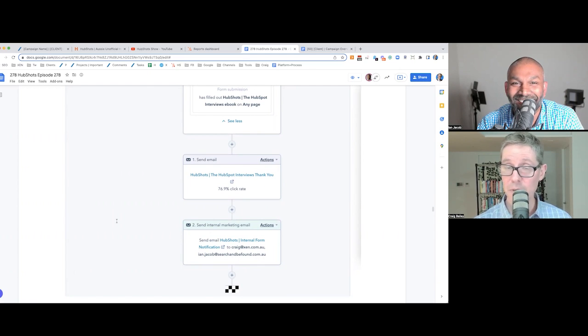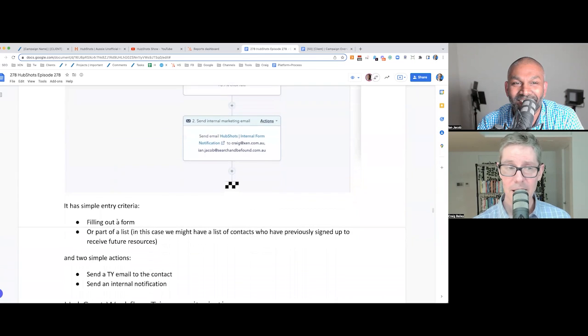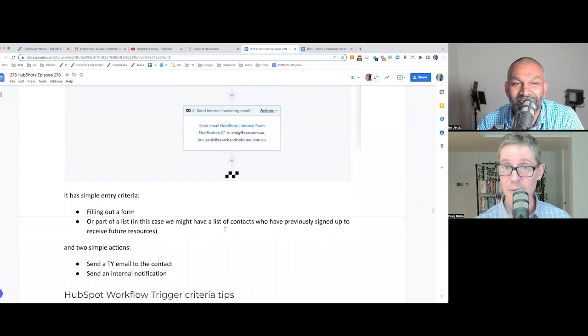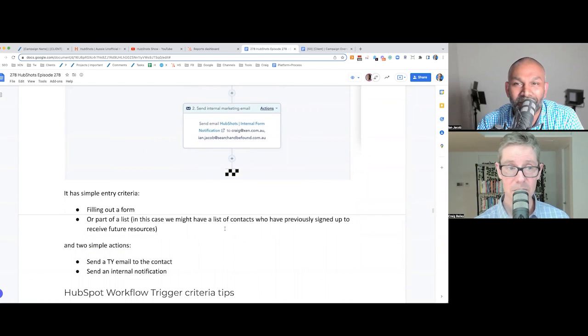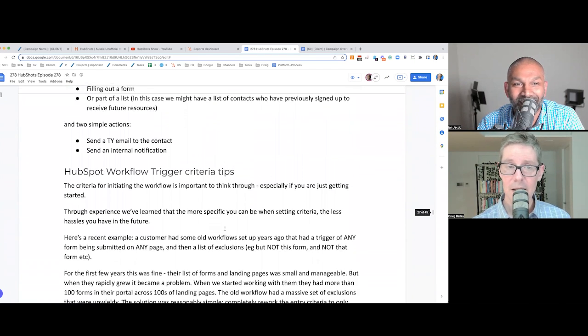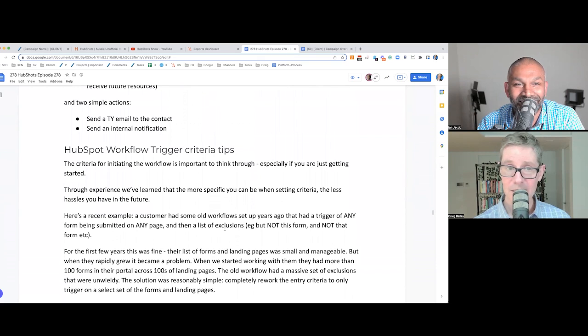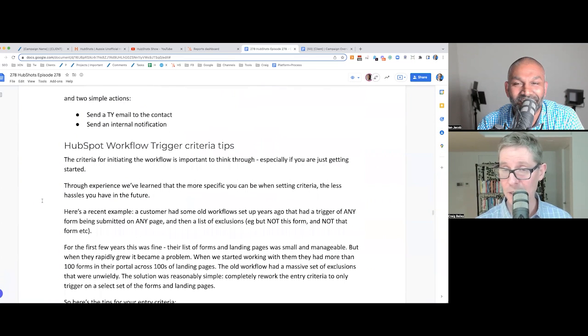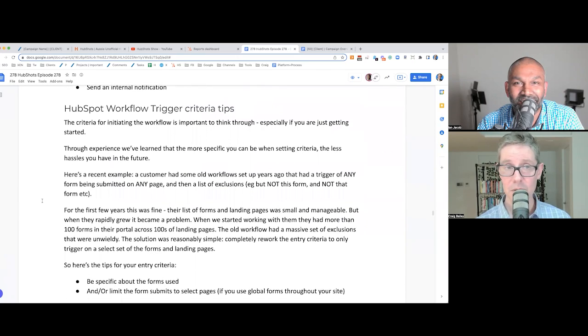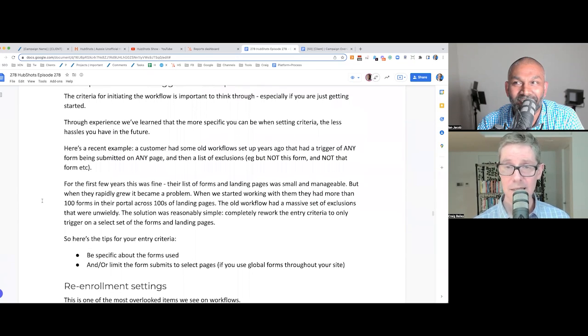That's about as simple as it gets. And if this is your first time setting up a workflow, that's all you need to do. It just means that they've filled out the form, they'll get a thank you, and you'll get an internal notification with full details. However, some tips around criteria. You can get into all kinds of trouble as your business grows unless you keep things simple at the start. We've got a whole section where we talk about tips.